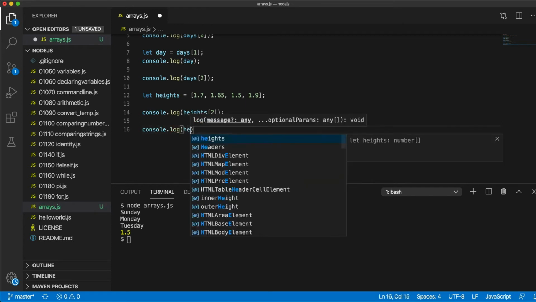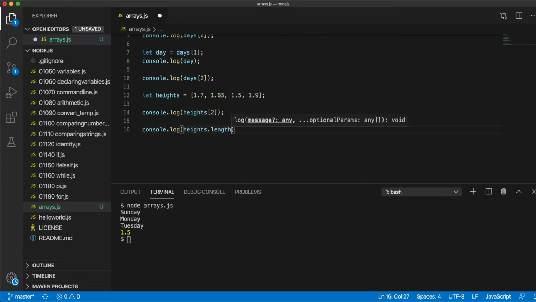console.log heights.length. So we use the variable name of the array and then .length, and that tells us how many items are in the array. If you run this, we see there are 4 items. Let's write here items in heights array.